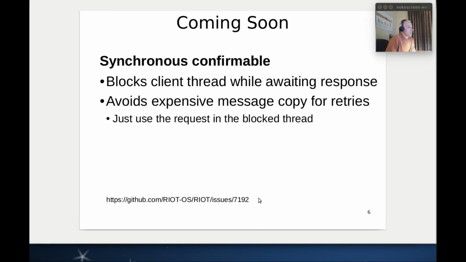What I'm working on specifically right now is synchronous confirmable requests. And what this is all about is that presently the requests are sent asynchronously, which means that gcoap needs to make a copy of the PDU before it sends it out, just in case it needs to retry sending that message. By default, the PDU is 128 bytes, so this can get to be pretty expensive.